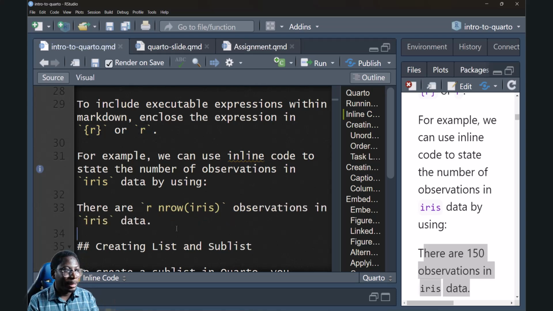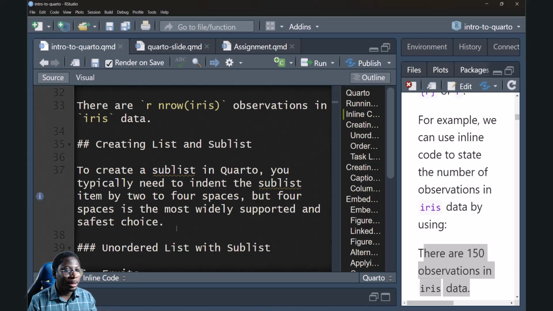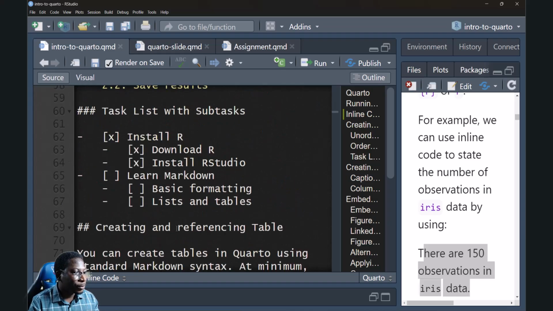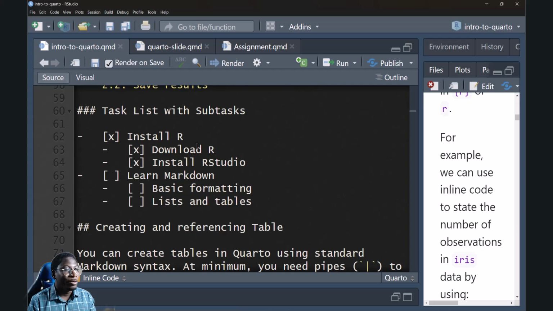Now, to create a list, of course, you know how to create both ordered and unordered list. So I don't want to waste my time on this. So let me just scroll down. Another one that I've not shown you before is this one. And we are creating a task list with subtasks. So remember, this is a checklist.